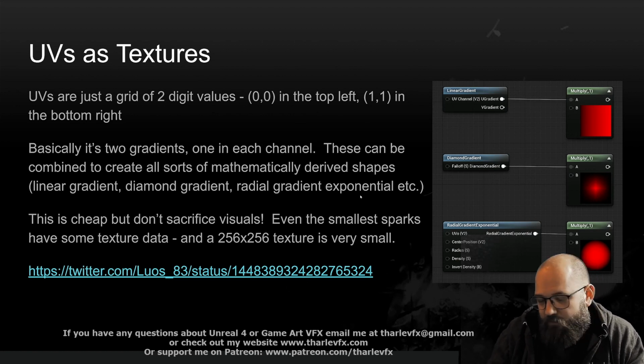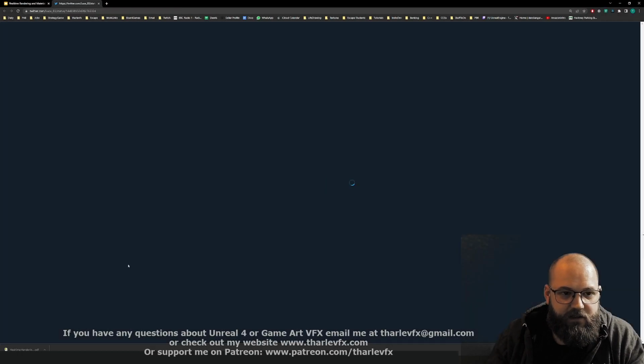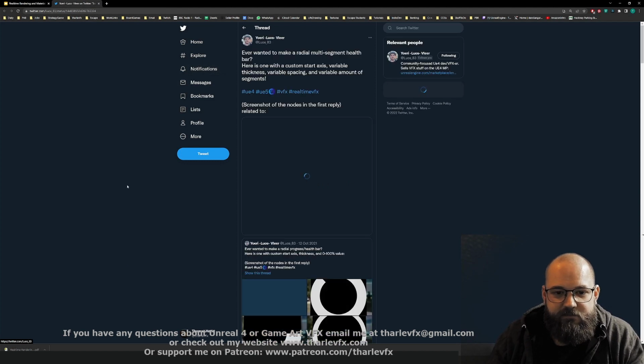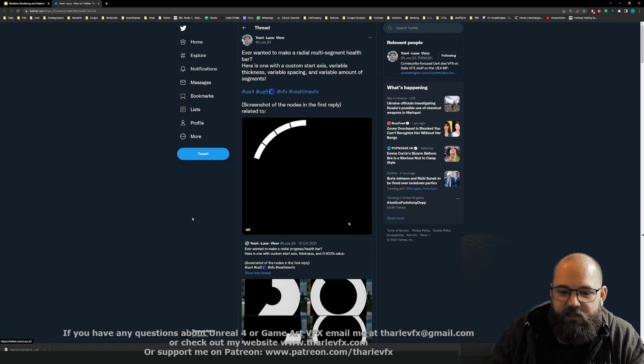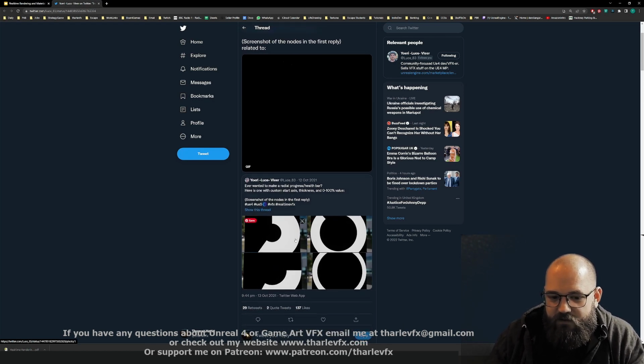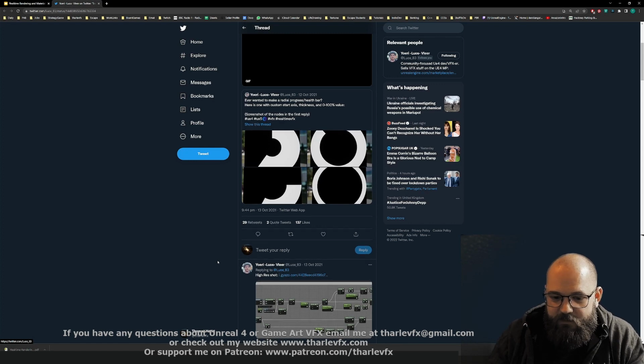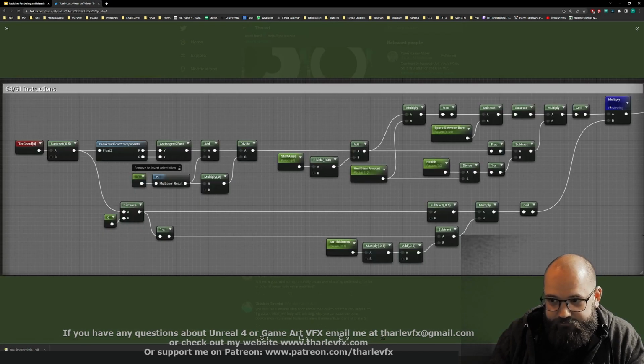And we can build up really complex things with this. There's an example here from Twitter recently. This radial menu, everything fully parametric, but all mathematically based, rather than using any textures. Really cheap and powerful way to do this. And we can see just using pure math.